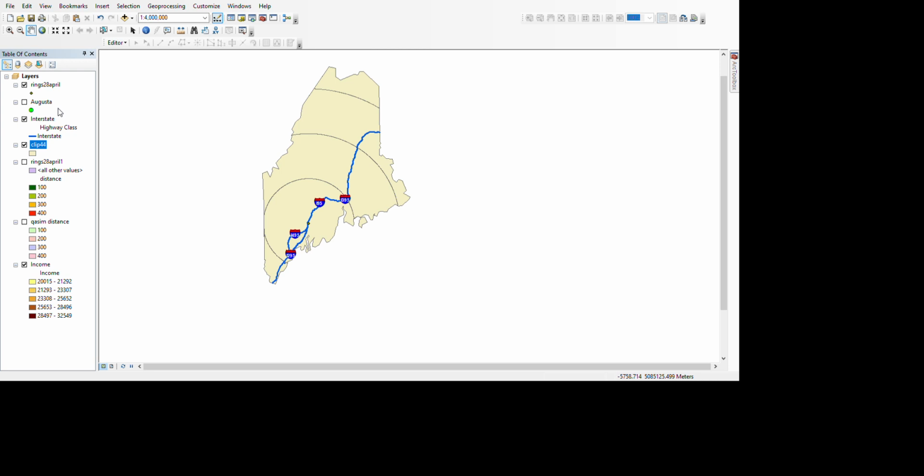This is the final result. We can see that this is the result of the combined data. It includes both information from the income layer and the information from the band layer. So this is what we need to do for the next analysis.